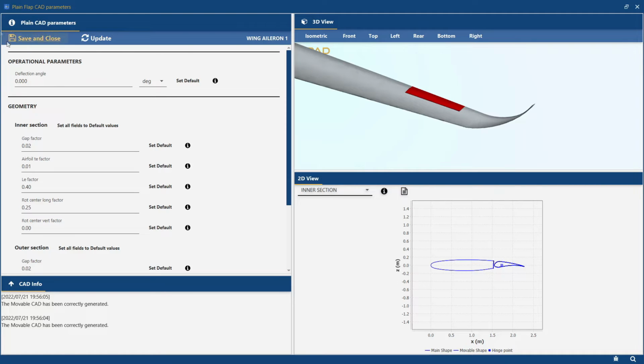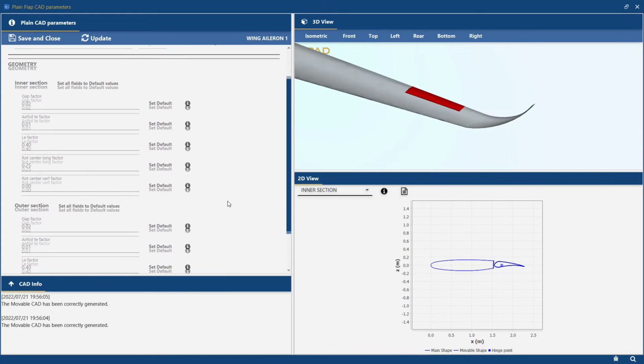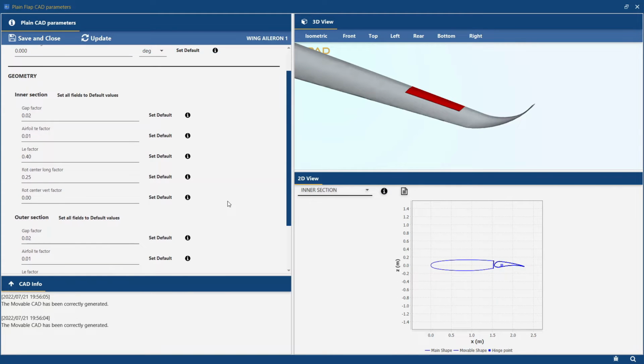The left part of the window is dedicated to the main toolbar in which you can update the movable CAD starting from the CAD parametric model, or you can save the current parameterization. Below there is the zone related to the management of the movable CAD parametric model, mainly in terms of operational parameters and geometrical parameters. Note that the operational parameters are the same as the ones defined in the CAD Manager menu of the main window. In fact, you can work with these parameters either in the detailed window or directly from the CAD Manager menu.